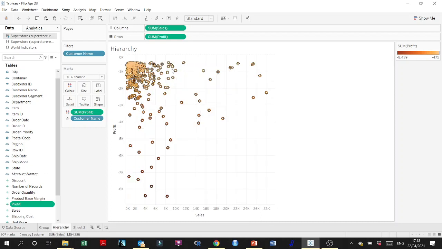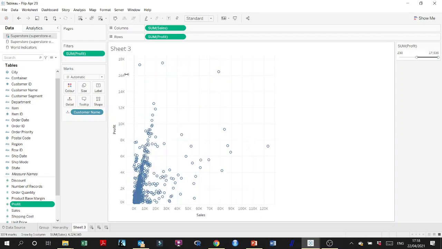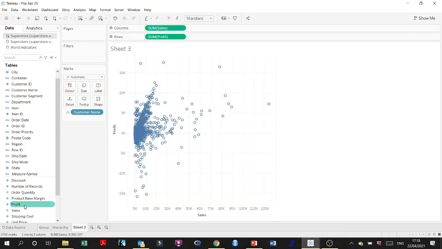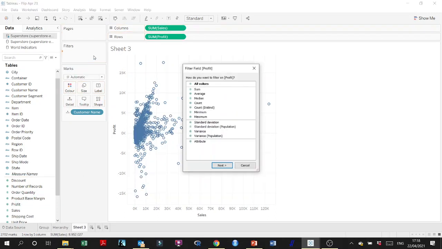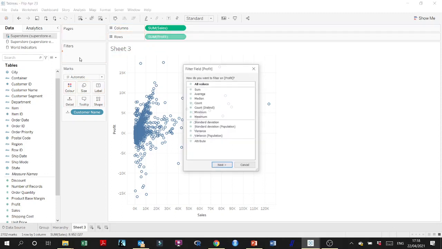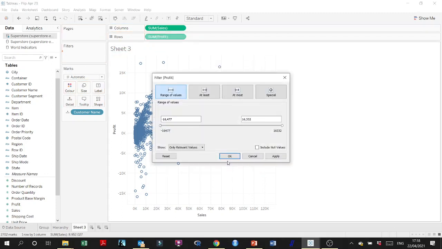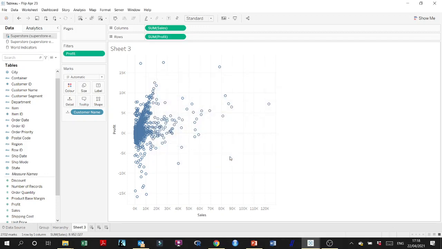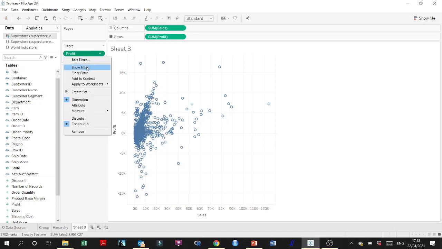So you can keep only this. Another thing that we've learned is to drag this profit from the data pane, but hold down the control key to create a copy of it, and then apply whatever filter you want. Over here, the filter card won't show automatically. You have to go drag and show the filter.